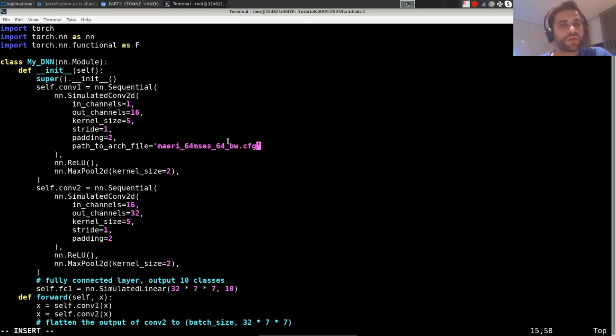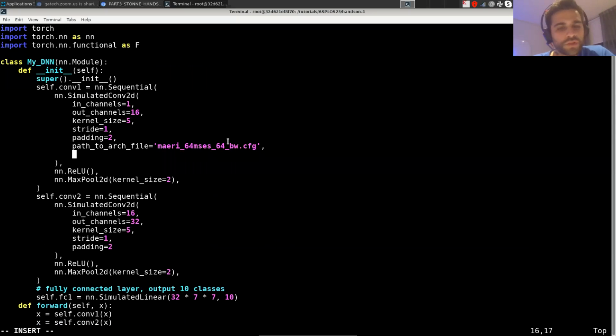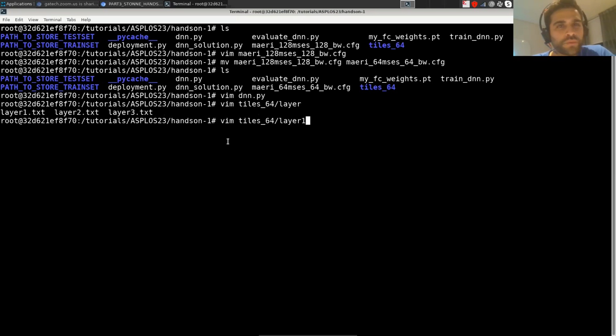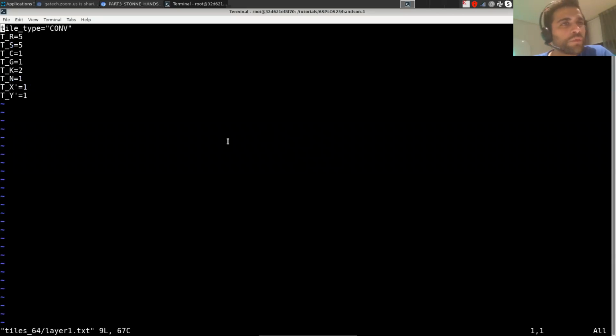Okay, this is our layer. Now, what tile are we using to tile our computation? Well, that is done in another parameter, path to tile. And where are our tiles? Our tiles are in this folder, tile 64, layer 1, or layer 2, or layer 3. For layer 1, for example, we have all the tiling parameters.